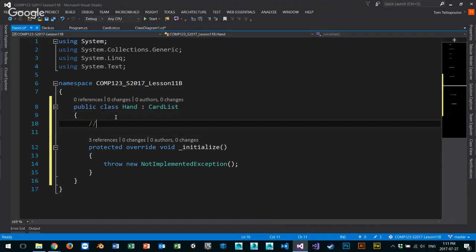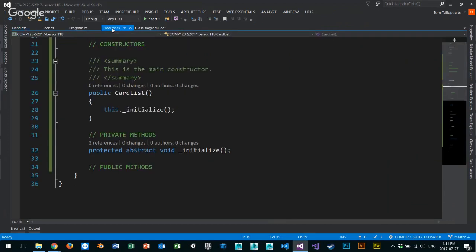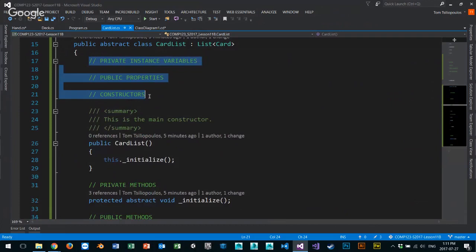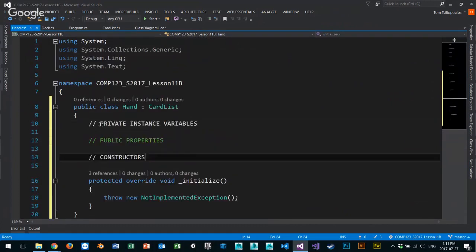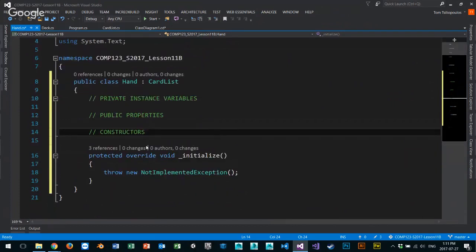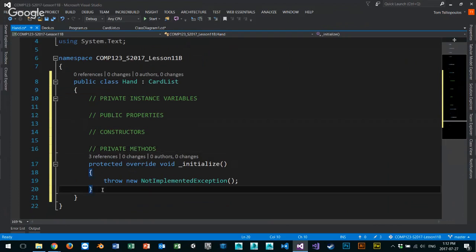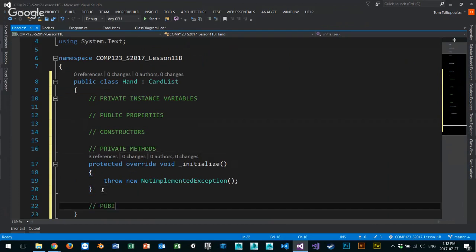I want to do the same thing. To be smart, because I know I'm going to do this, I'm going to go to my card list. I've got some default comments right here. Instead of writing them out, I'm just going to copy, go to my hand, and paste from my constructors. And then I can add in my other stuff, right? If I really want to be lazy, I can do that too. But here's my private or protected methods, right? And I have maybe a public method, which I'm going to make the toString method.